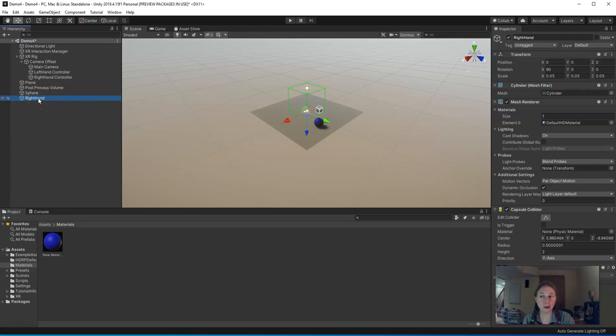Pick up the cylinder called right hand, and you're going to drag it on top of right-hand controller. You want that to light up. You don't want to see the line in between. You want the right-hand controller to be highlighted, and then drop it there. And you'll see the right hand shows up as a child of the right-hand controller.